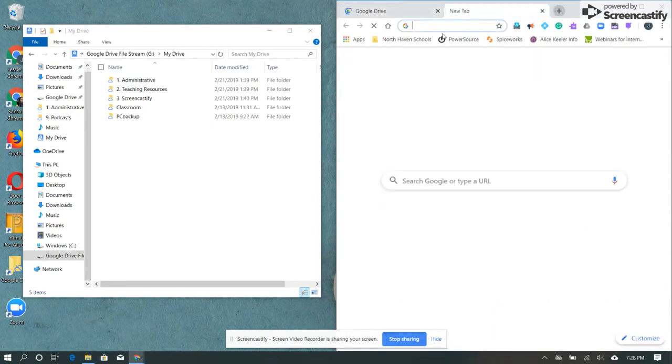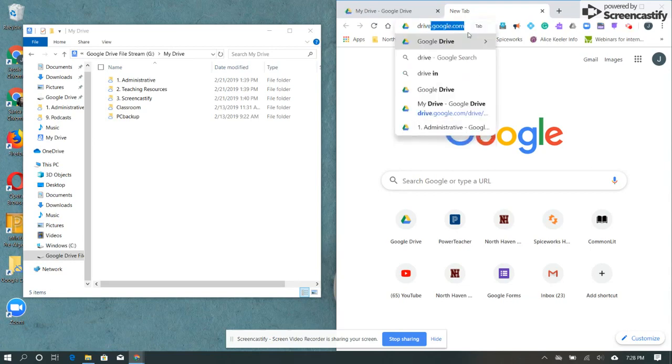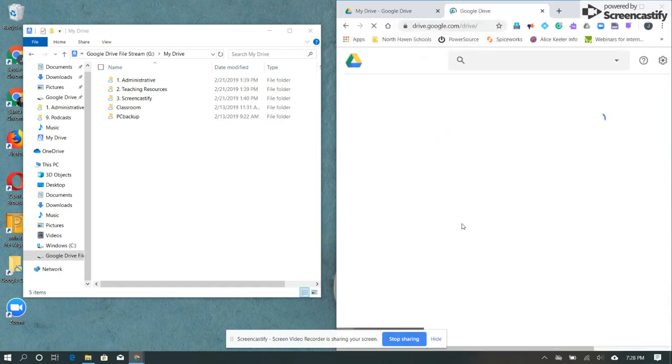Another way to access Google Drive is to type in drive.google.com up in the top here. This is called your omnibox, and it should just complete it for you. You can click Enter, and it will pull up your drive.